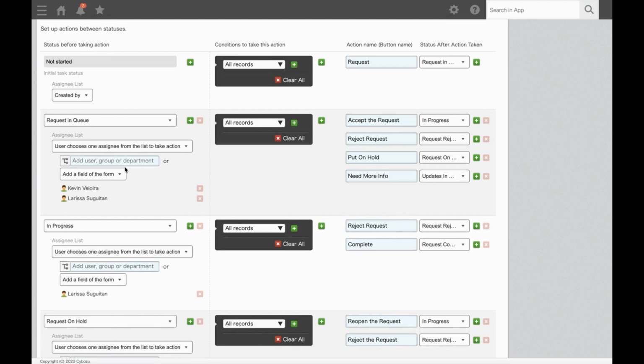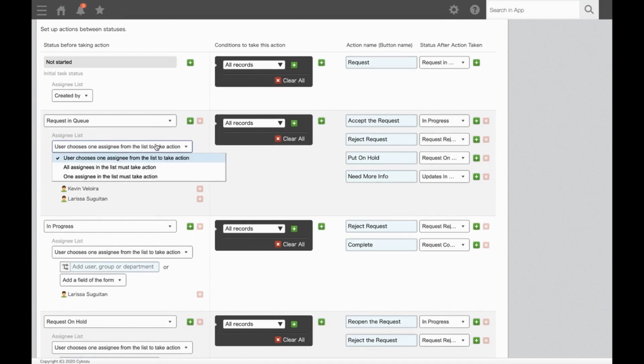Next, you'll need to determine the requirements from each assignee for the process to move forward. You can choose User chooses an assignee from the list to take action. This allows the current assignee to choose which user to pass it on to next. All assignees in the list must take action. This requires everyone in the assignee list to take action before it is passed to the next step. Or one assignee in the list must take action, which means anyone in the assignee list can take action, and once one person does, it moves to the next status.